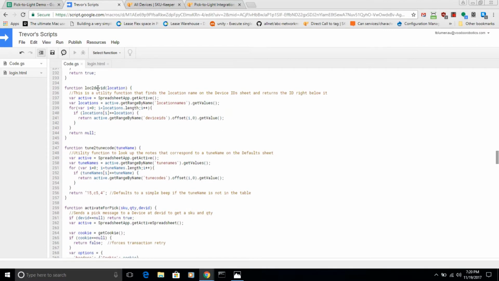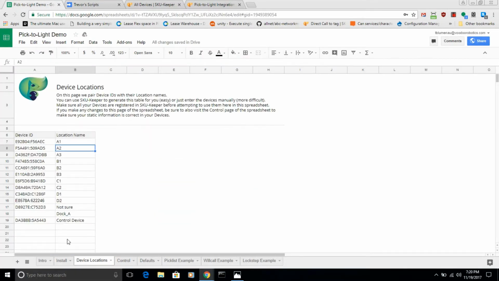This function, location to device ID, very simple again. All that's doing is it's using this table right here for device locations, and it's doing a lookup. So it's saying, OK, what's the location? Give me the device ID for that location. So it's just looking through this list over here.